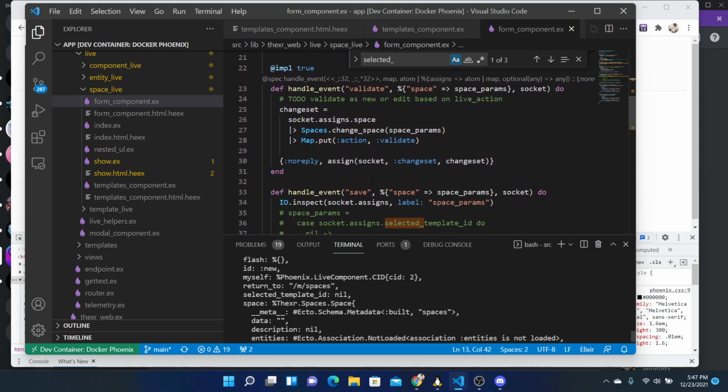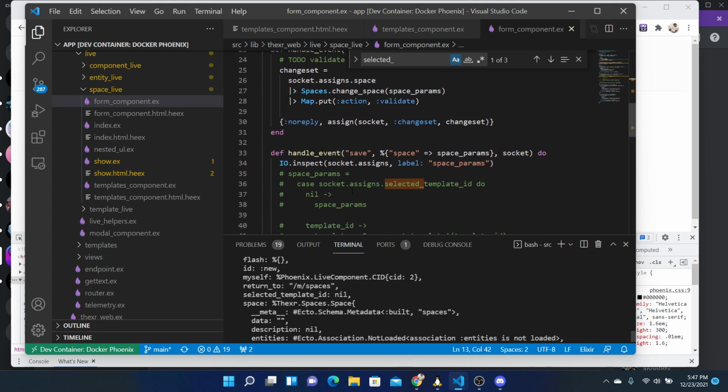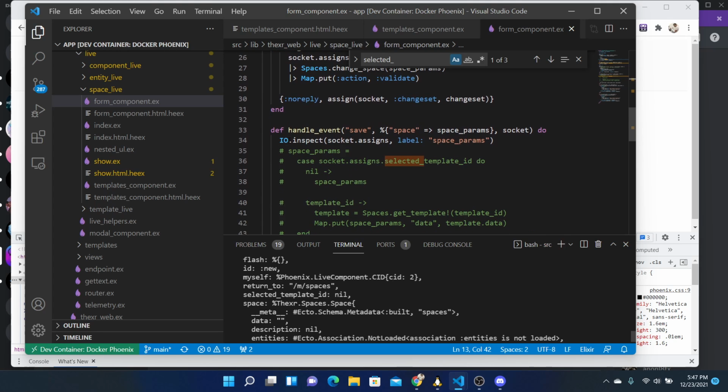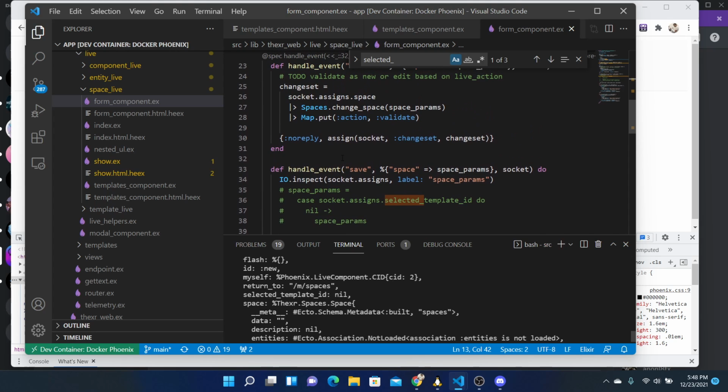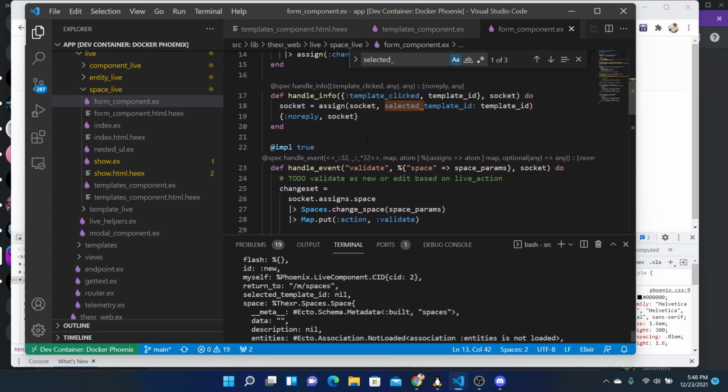And then, oh, wait, we're in here. Why wasn't it set? We're coming through here. We're saying handle event save, which should take place after somebody has clicked on one of the templates, which should have gotten here. Right?